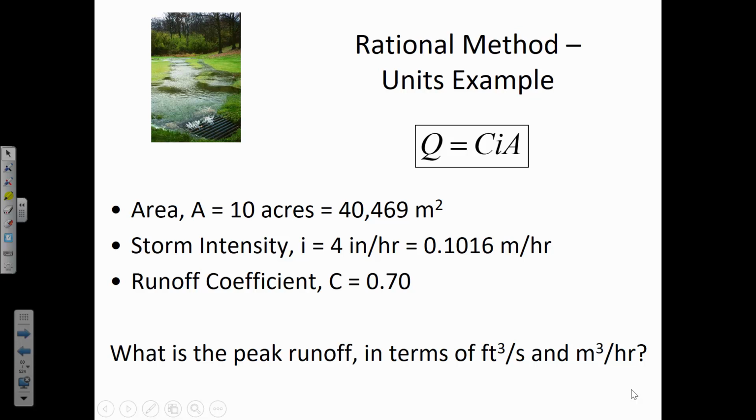What did the SI units work out to for the flow rate? Q is what in terms of cubic meters per hour? Anybody get that? 2,878 cubic meters per hour. Okay.